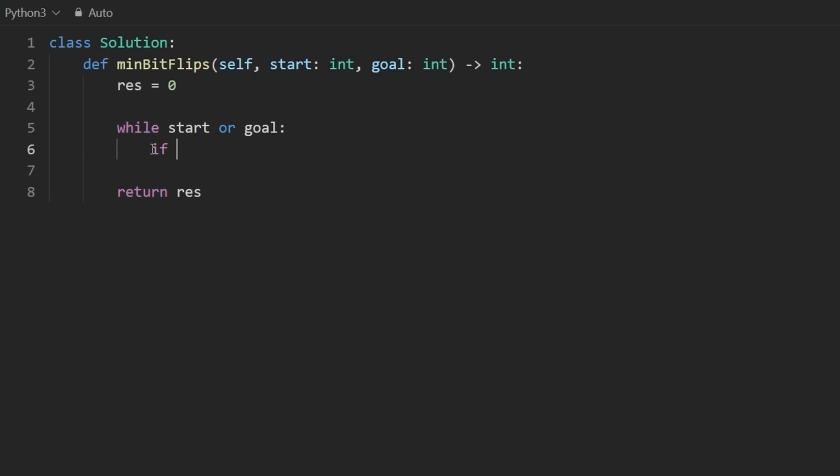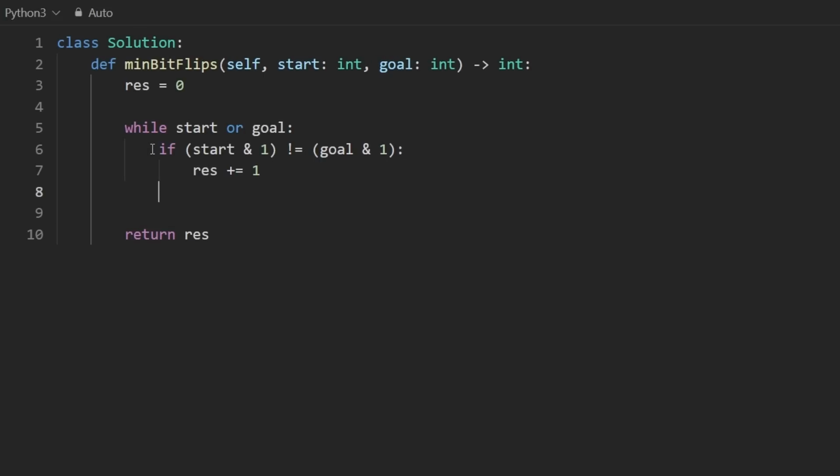And now I'm going to code this up. We want to know if they are different. So I'm going to get the bit from start, I'm going to do and 1. And then I'm going to get the bit from goal and 1. And then I'm going to check if they're different, then increment the result. And after that, we can update start and goal.